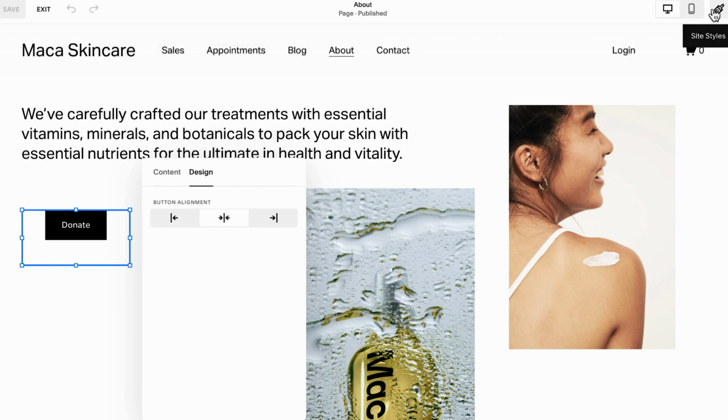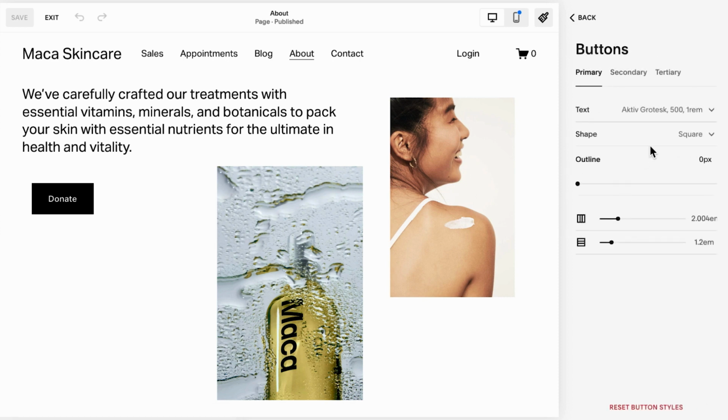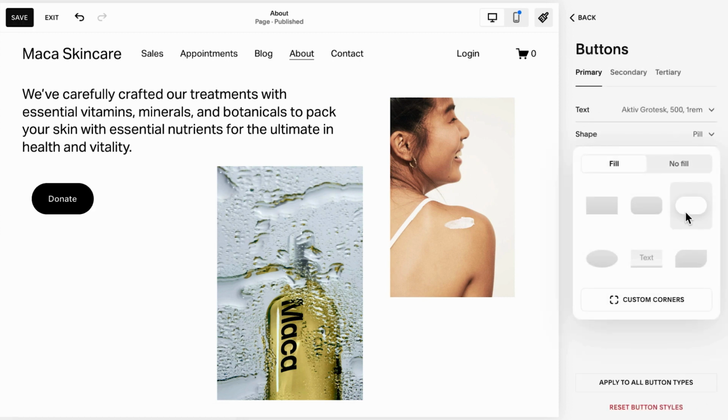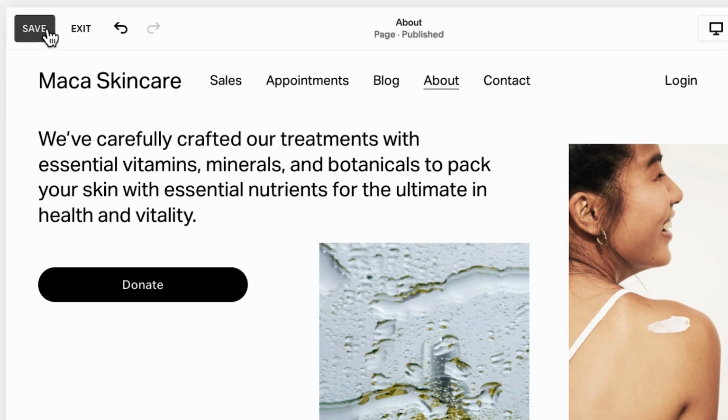Head over to the Site Styles panel to further customize your button block, like the shape, outline, sizing, and more. Don't forget to save all the changes that you have made.